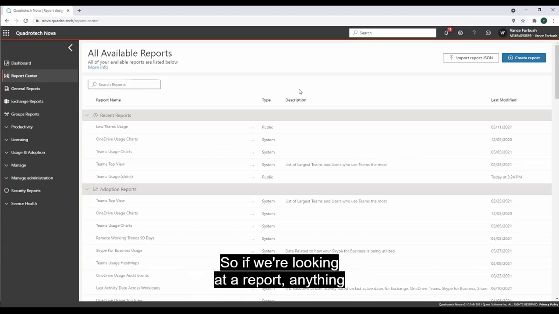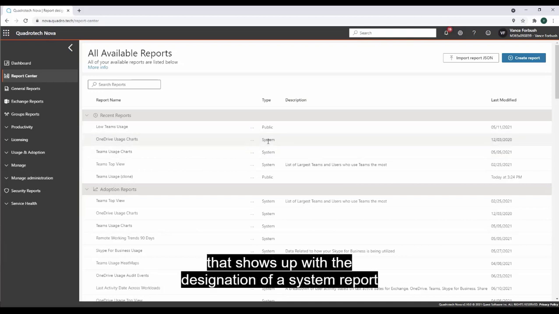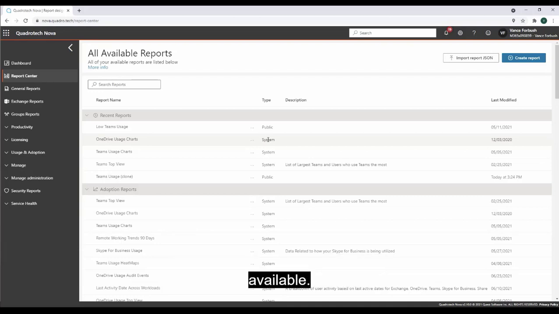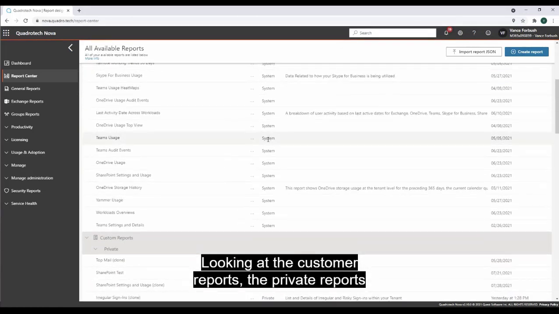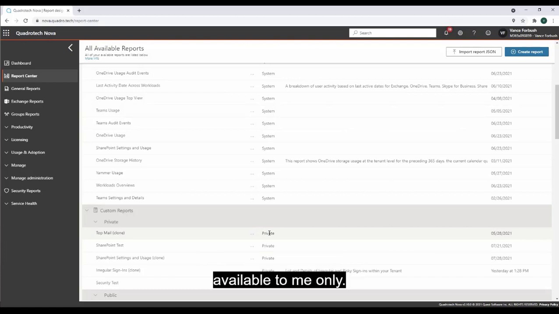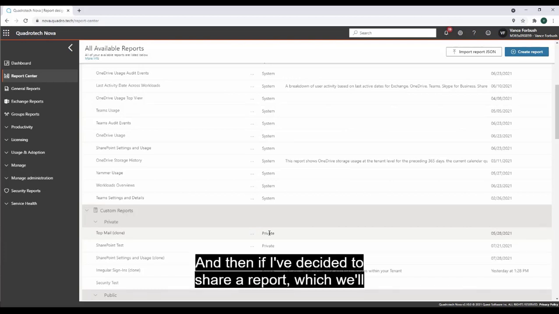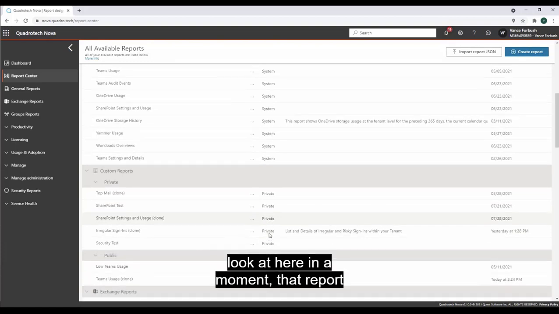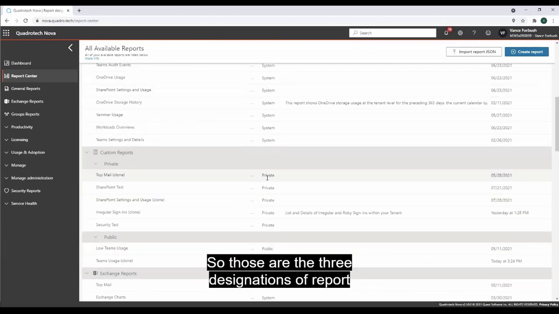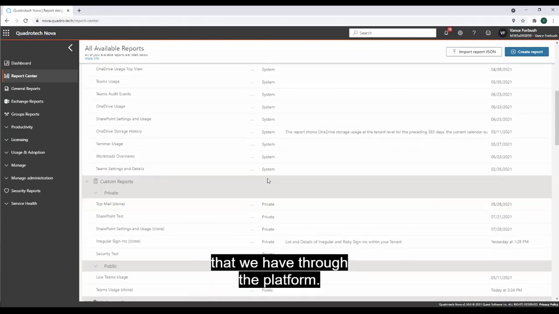So if we're looking at a report, anything that shows up with the designation of a system report is a built-in report that comes with Nova. So any new customer is going to have all of the system reports available. Looking at the custom reports, the private reports are a report that I have customized and are available to me only. And then if I've decided to share a report, which we'll look at here in a moment, that report would become a public report. So those are the three designations of report that we have through the platform.